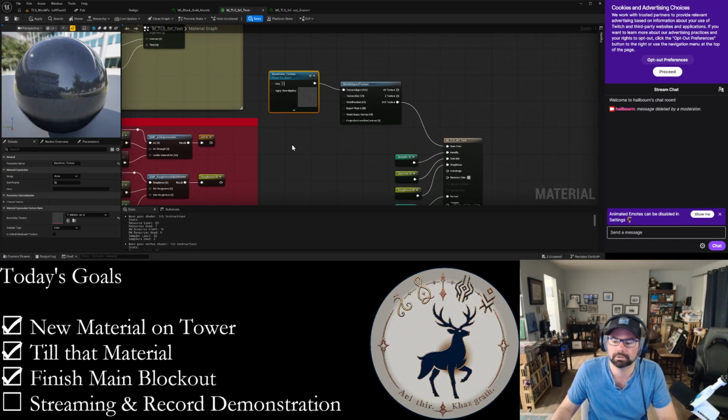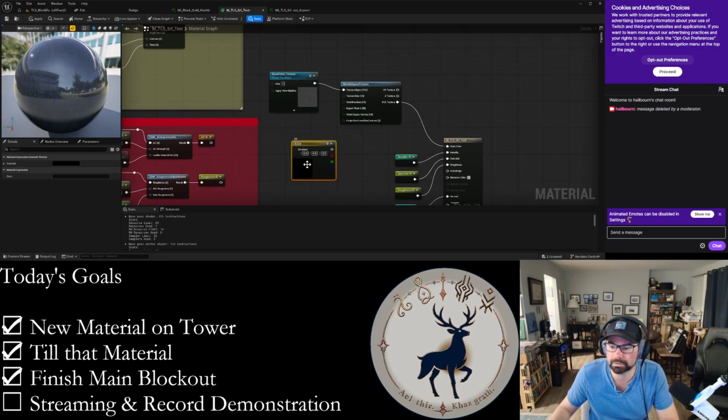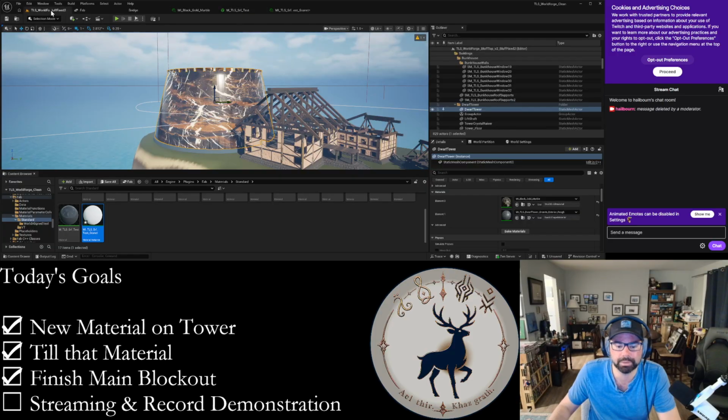So let's go here. We are going to look for a constant 3 vector. All right. Now we've got a 3 vector constant. We're going to stick that into the V3. Now that gives us an even shinier ball. Awesome. Okay, we're going to apply. Apply and save. And then we're going to go back to the world.